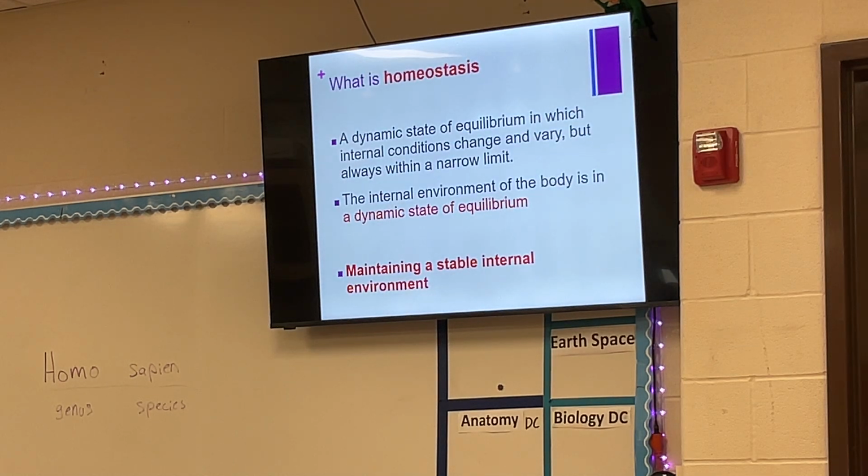All right, homeostasis. Homeostasis is a big idea in science, and I know we talked about it in biology, but it is really, really huge in anatomy and physiology. Maintaining a stable internal environment, but it also can be defined as a dynamic state of equilibrium. This idea that our body is constantly trying to keep everything in balance.